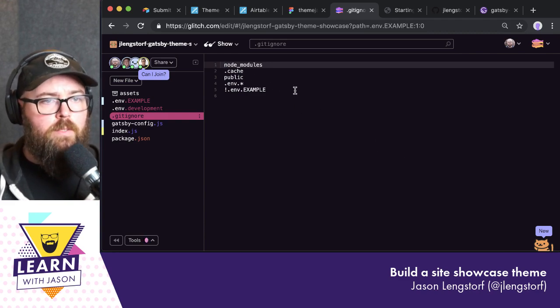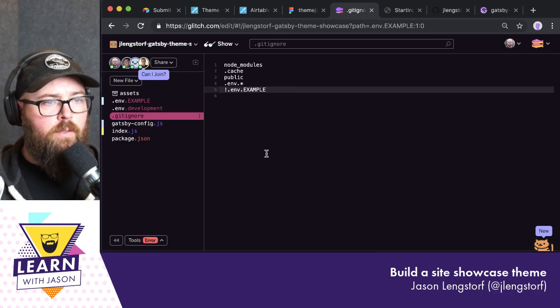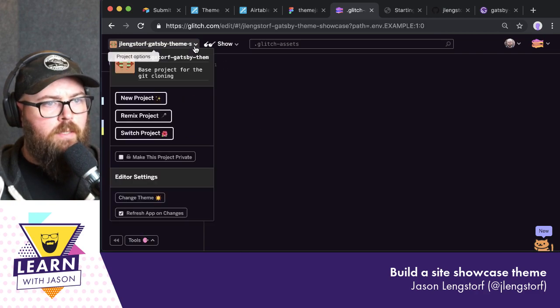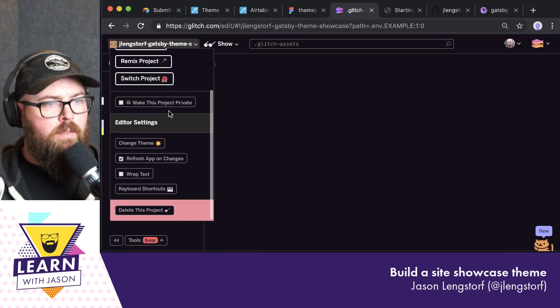That's not what it was supposed to be. It's supposed to be just regular node modules. Man, this is killing me. I know that there's a way to do this. Remix project. Editor settings.